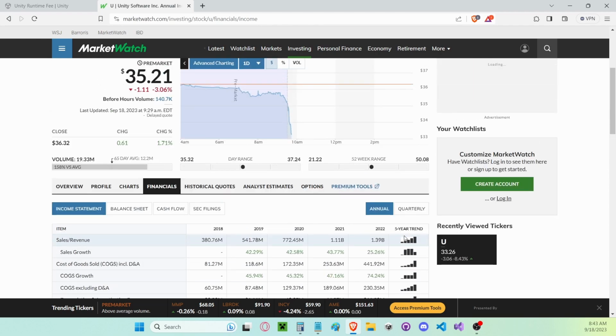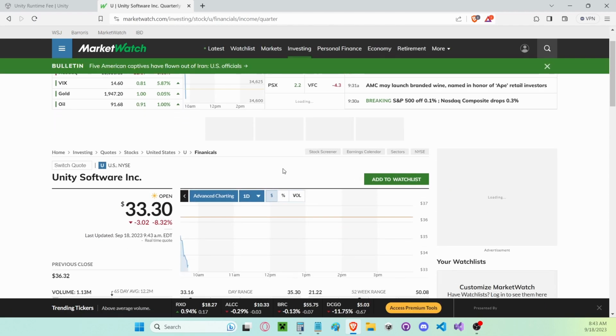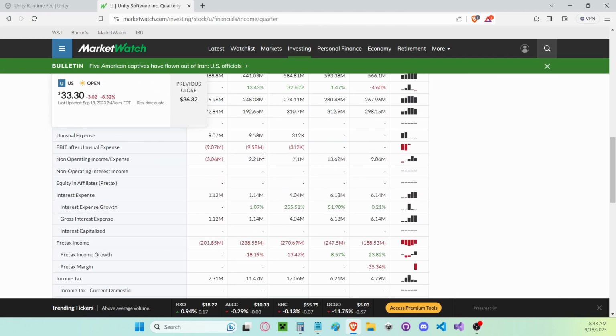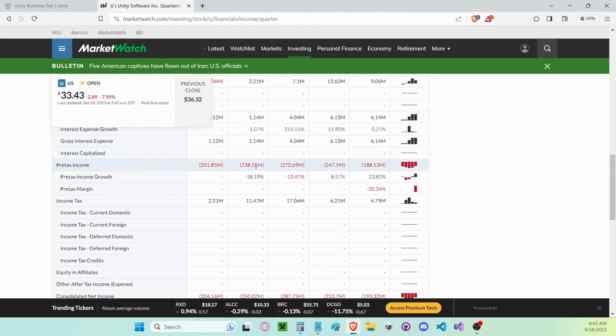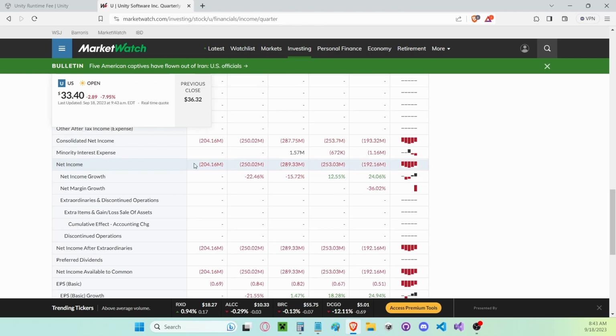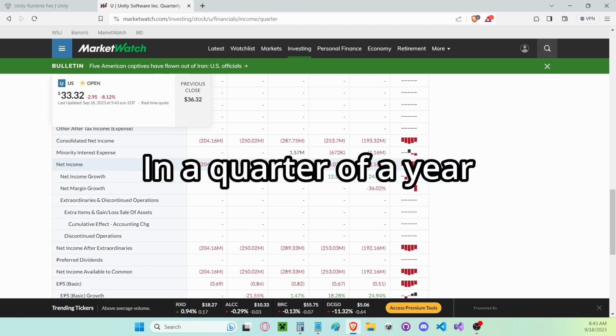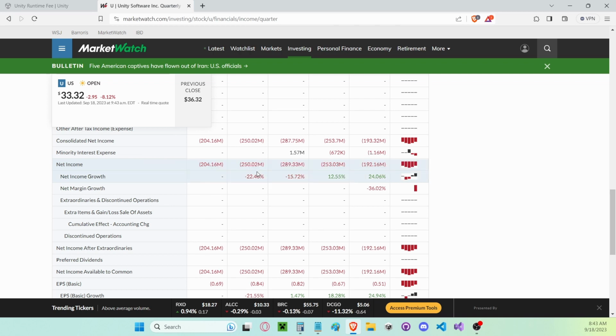If I go ahead and go up here, I can switch to quarterly and see how much money Unity's been losing through the past few quarters. And we can see net income right here. We saw like 5 quarters ago or whatever, they lost $204 million. And then they lost $250 million. Then they lost $289 million. And then they went down and lost $253 million. Now they're going down again, and they only lost $192 million.